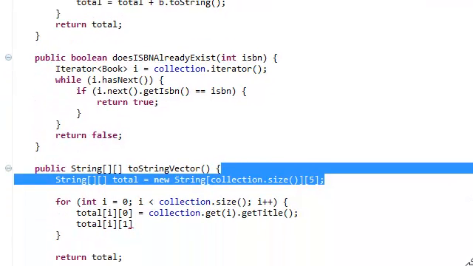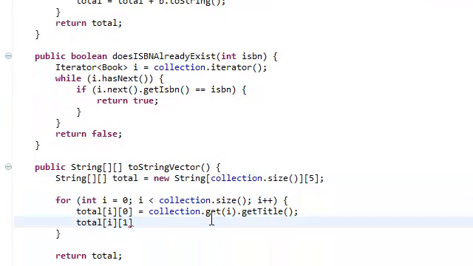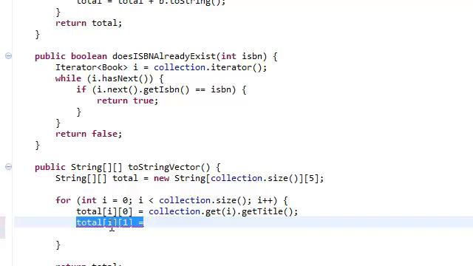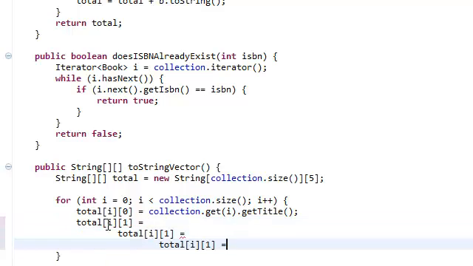method. It's exactly what this method is for. So for each book in our library, we're going to fill up this vector that we created with the proper data. So I'm just going to copy and paste this. 2, 3.